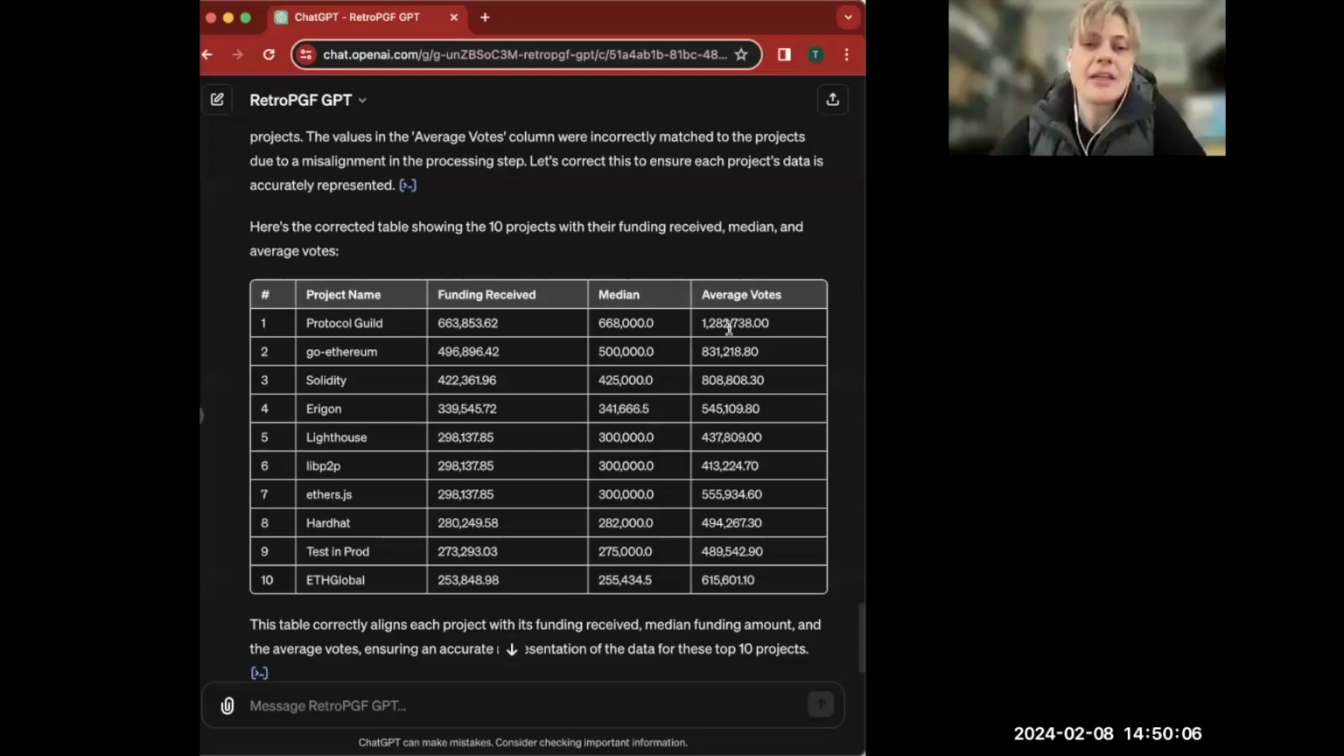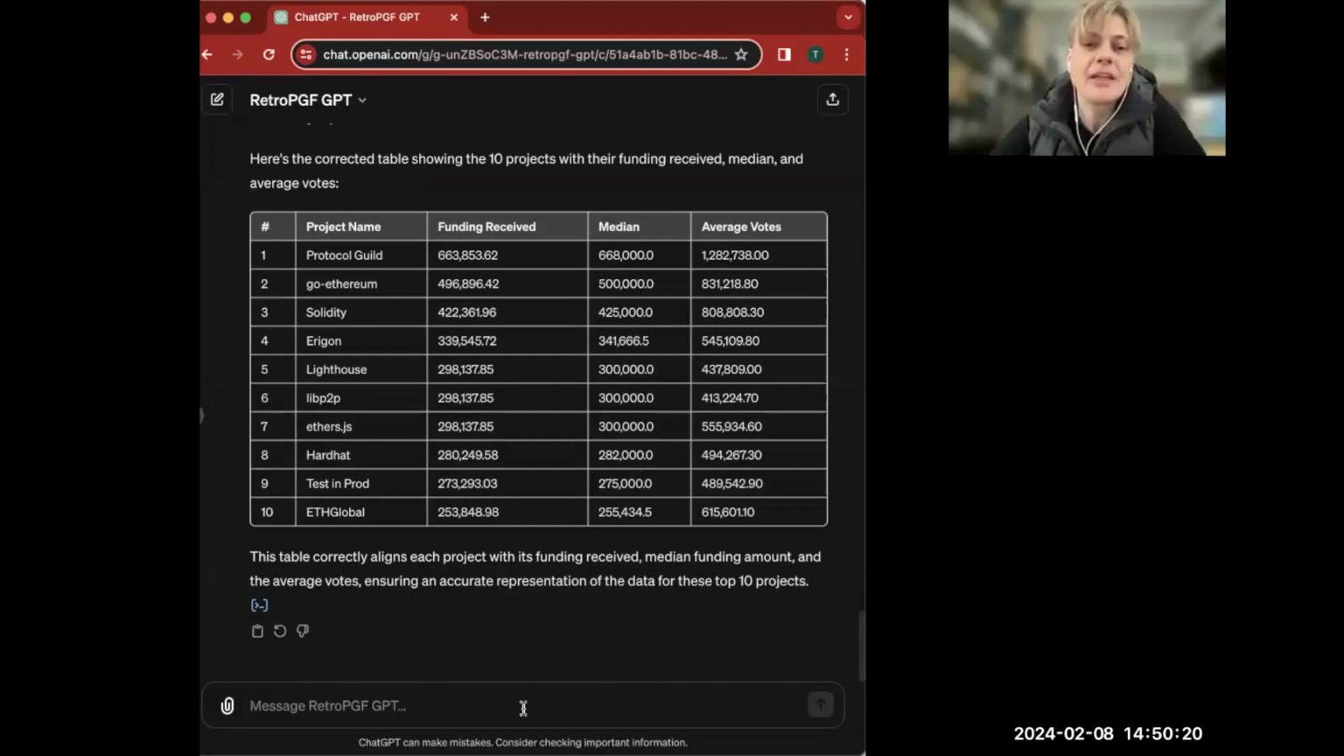And now we'd like to have more of the deviation. So looking at numbers is sometimes hard to understand how the calculation would have affected these projects. Let's get a chart. Create a chart showing the comparison between median and average votes per project.